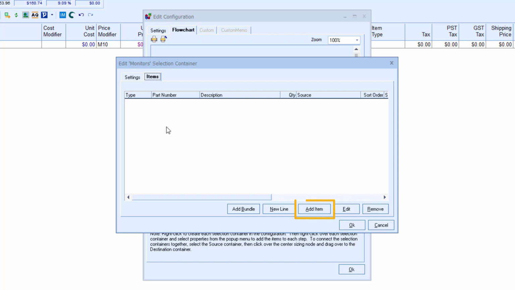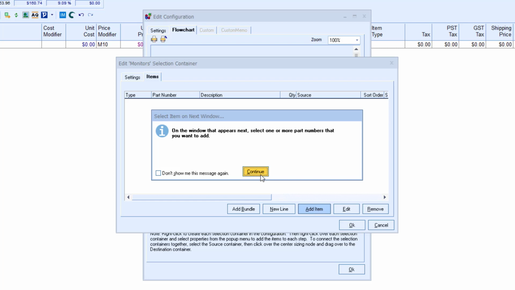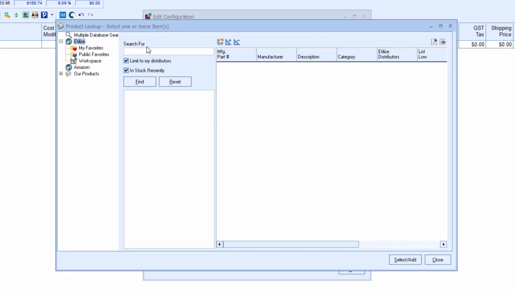Clicking Add Item will pop up the product lookup window. For my example, I'm going to add 3 different types of monitors using Edelweiss.